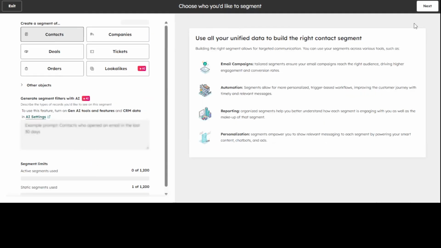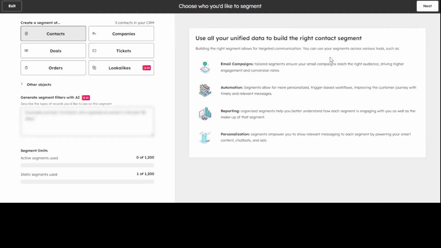Next, select Create Segment. This action opens the segment builder so you can define who should be included. Think of a segment as a living rule set. When a contact matches your criteria, they're in. When they no longer match, they're out. This keeps your targeting fresh without manual list maintenance.